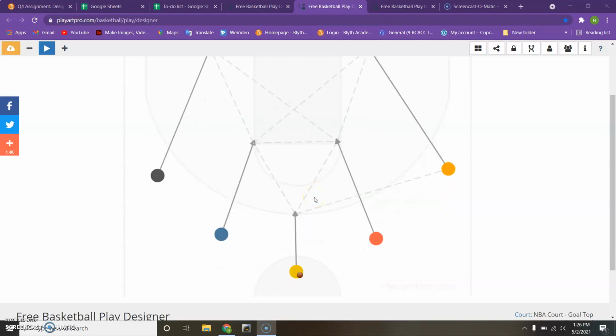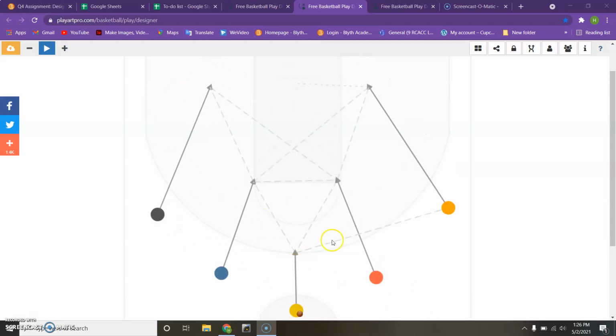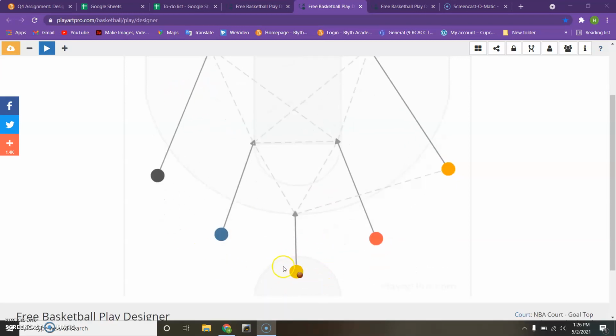Here I am going to show you an offensive play for basketball. Here you can see that the yellow player has the ball, that the blue player is outside the 3-point line, so is red, and orange is on this side, black is on this side.